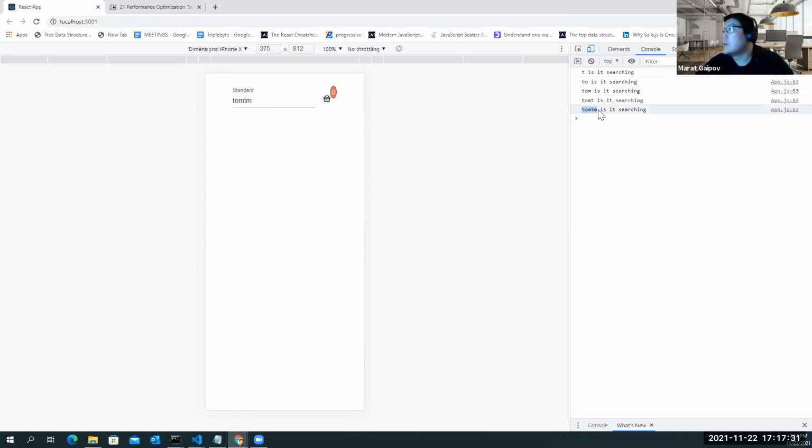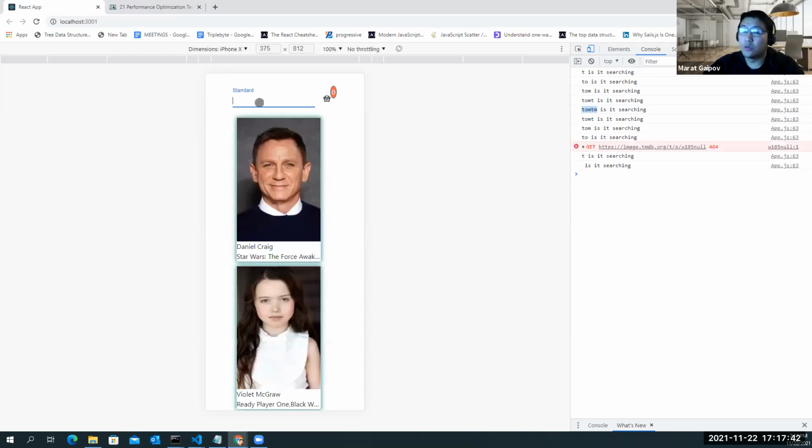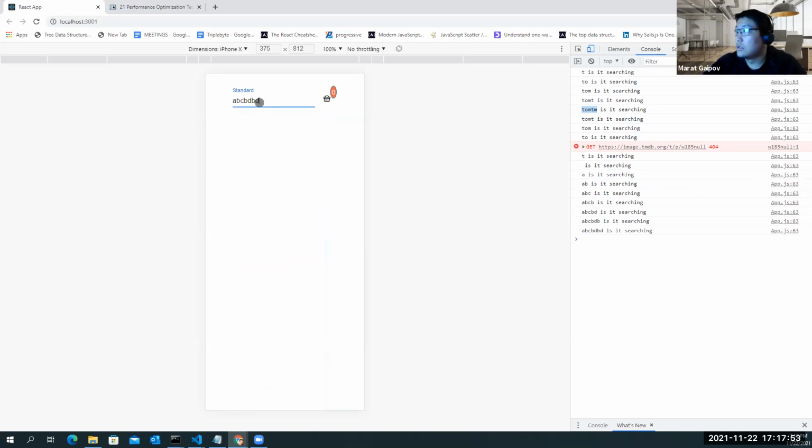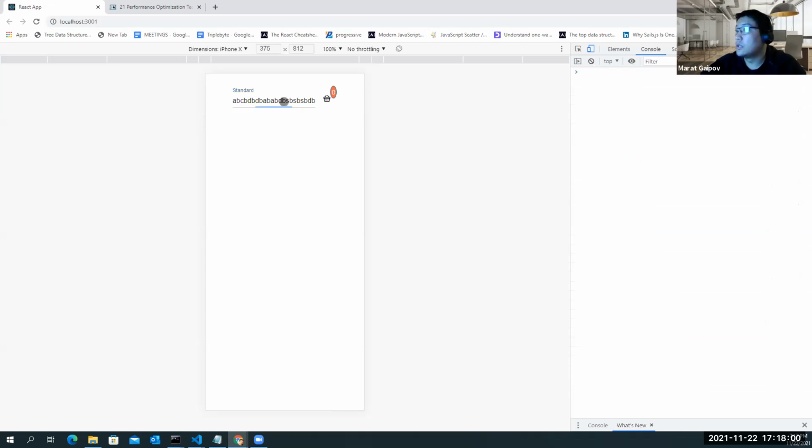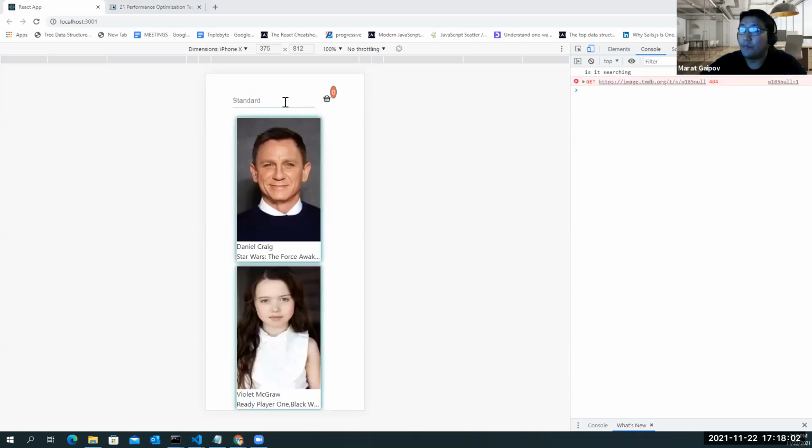But instead, I want to render only when I stop typing, after 300 milliseconds or after 1 second. Okay, then you can start searching. Otherwise, please wait, give me time, rather than searching immediately every time I type. Okay, so let's say A, B, C. It keeps searching and rendering. Now, the solution would be using debounce.